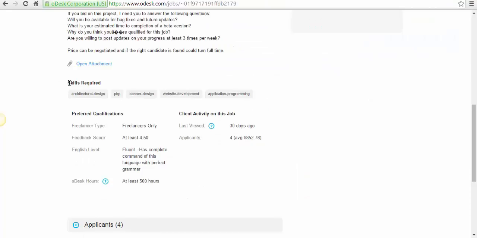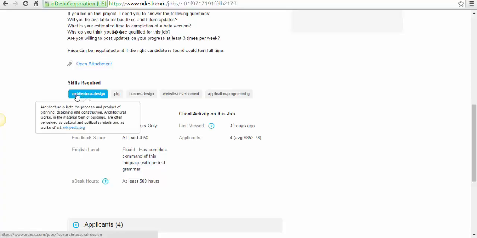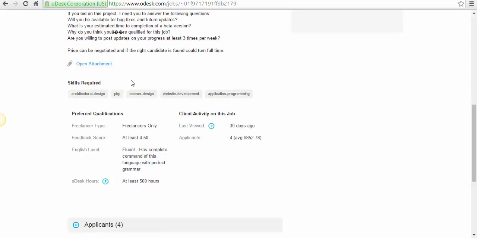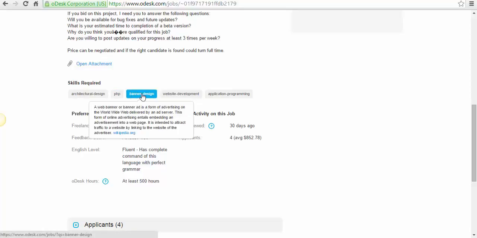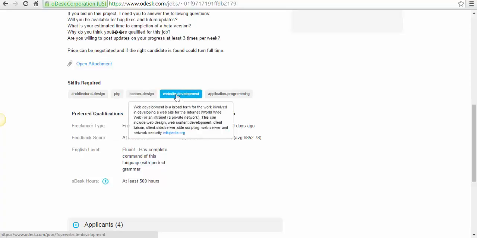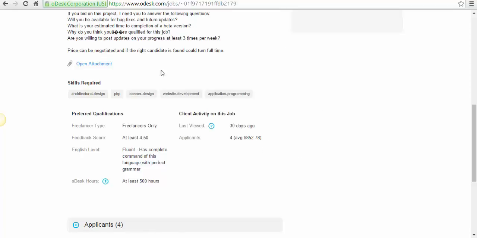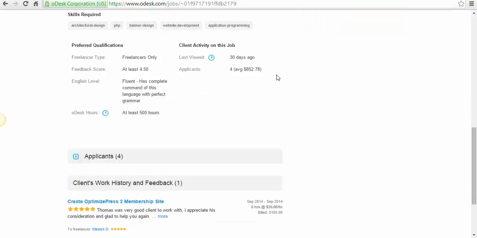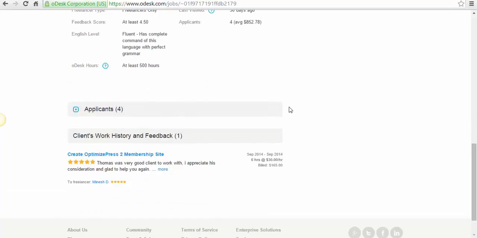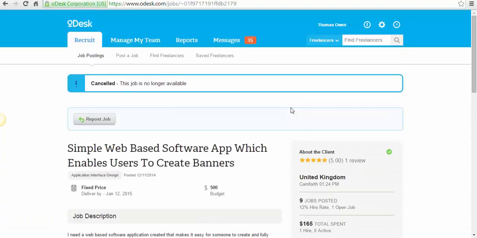Then I also posted the skills required, and looking at this, I have no idea why I added architectural design as a skill, as if I wanted a building designed, which I totally don't. But PHP, which is a type of coding, scripting. Banner design is obviously a big one because I wanted this to be banner software, website development and application programming. So it's all to do with web-based apps apart from the architectural design. And then a few other things. It's really straightforward to create a job posting. Odesk walks you through it.